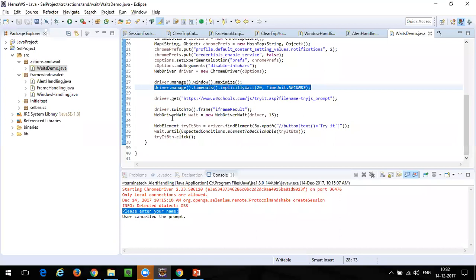What if after 15 seconds it's not available? It will give us an exception. Do we have to write try catch for this, or is it fine? It's fine. It will give us a WebDriver exception. It will clearly say that it waited for 15 seconds but did not find this element. But it will keep on trying every 500 milliseconds.